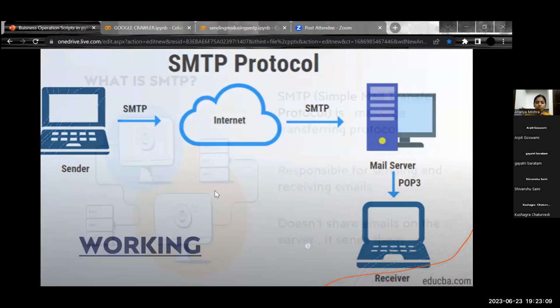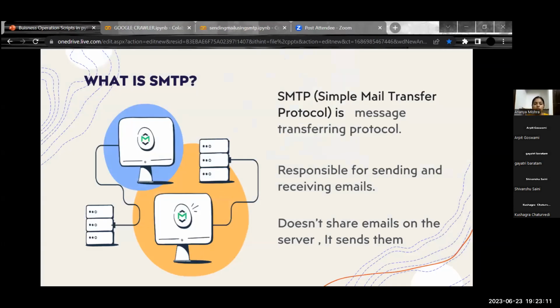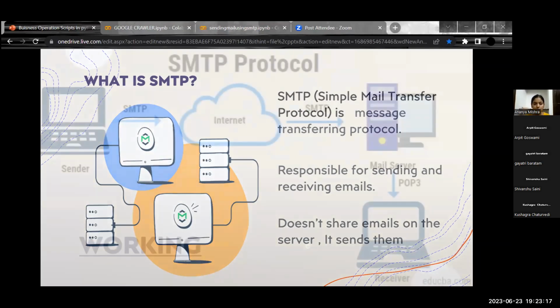SMTP stands for Simple Mail Transfer Protocol. It is basically used for just sending and receiving emails.